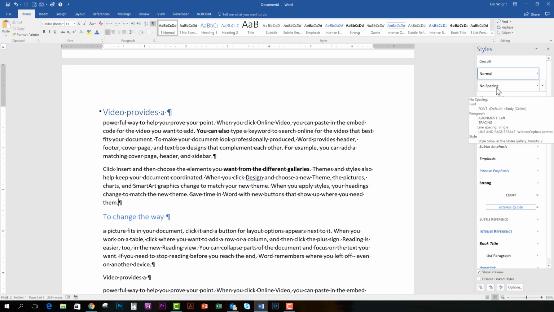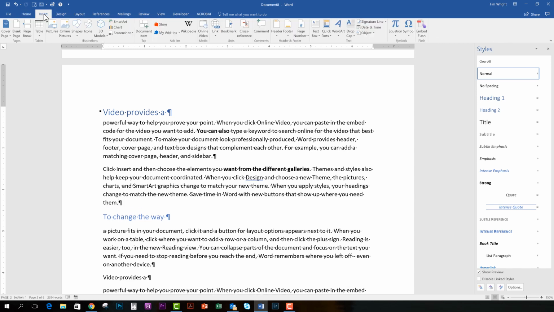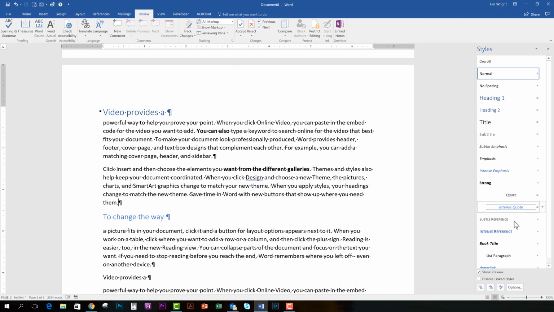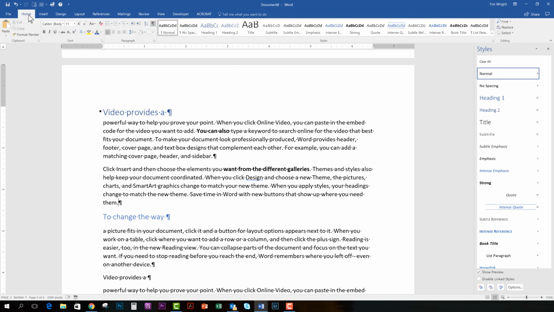Okay, so now it's showing me all my styles, and yes, it is the same as your styles up here, but if you ever need to change to some of these other tabs, guess what? All your styles are still right here. So I highly recommend it for several reasons that we'll talk about.